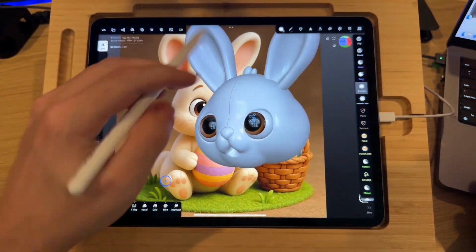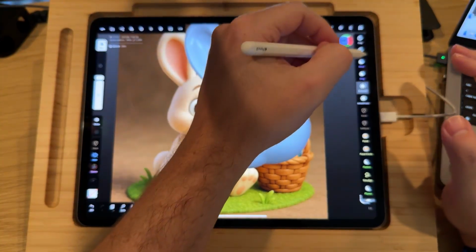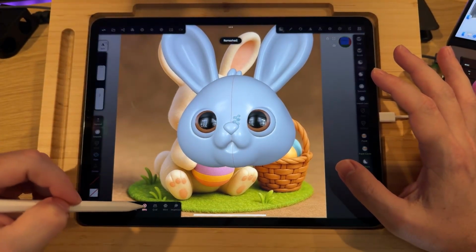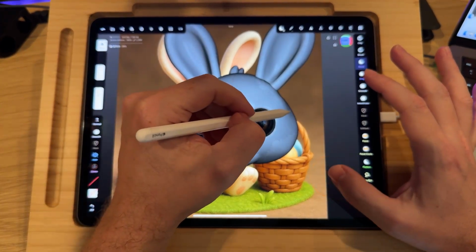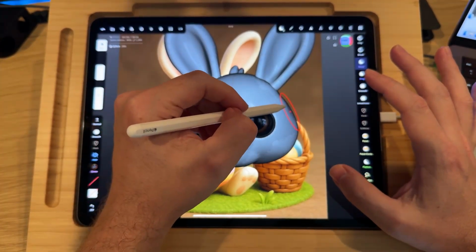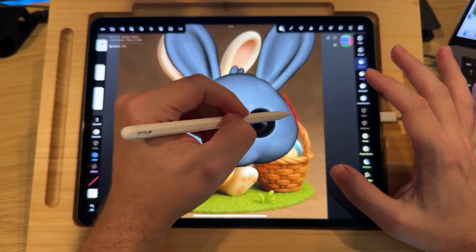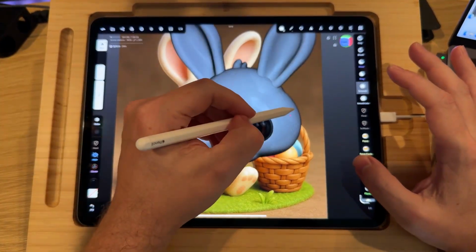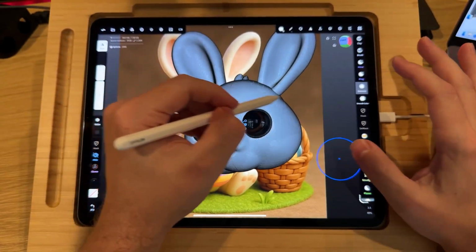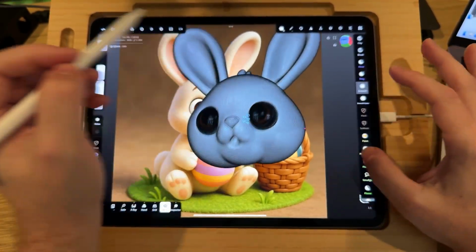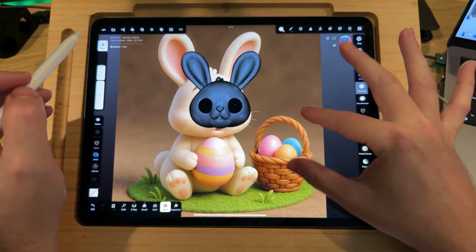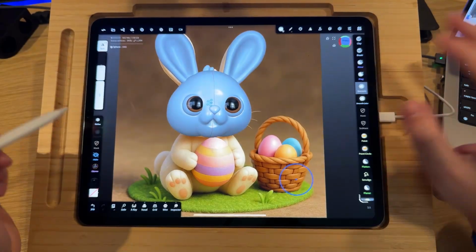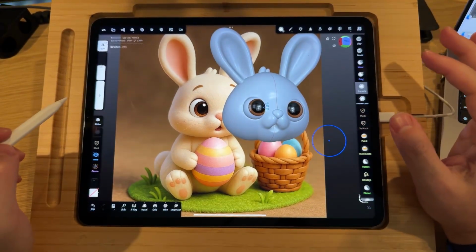I wish his head wasn't so lumpy on this side, but that's my fault. I think I tried to match too much what was going on with the image and not paying attention to what I should be doing. Okay, there we go. Bunny head, pretty well done. Let's do the tongue real quick.